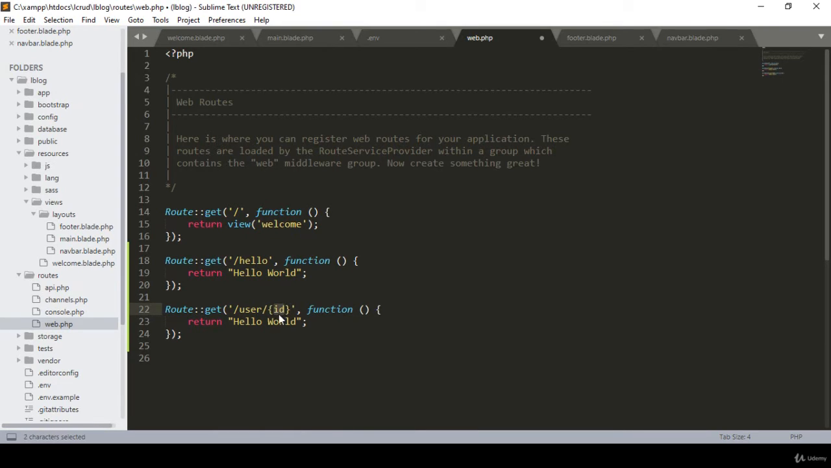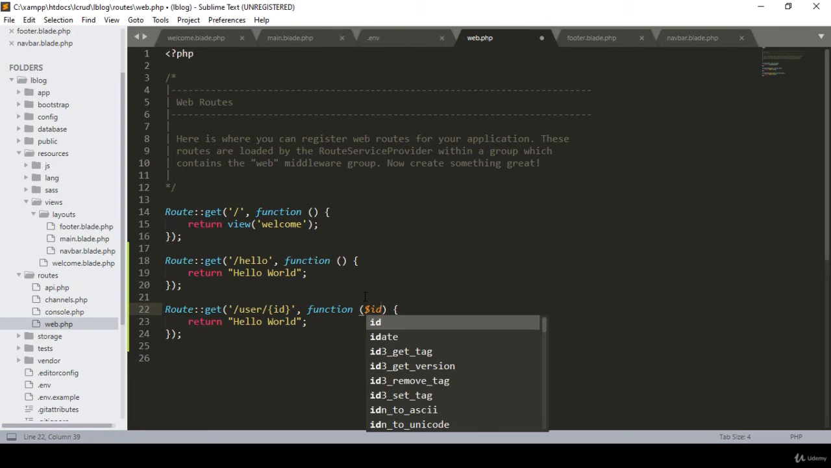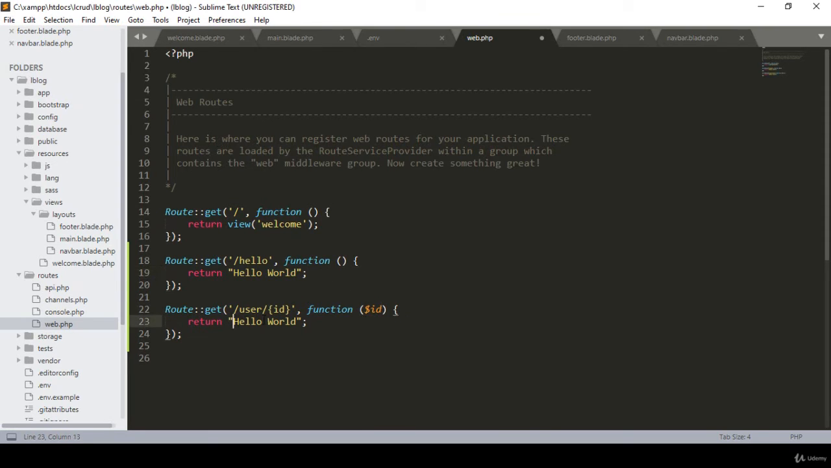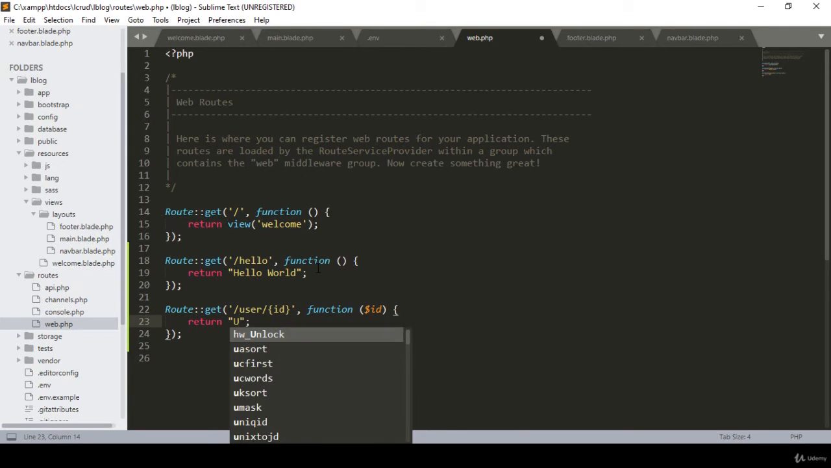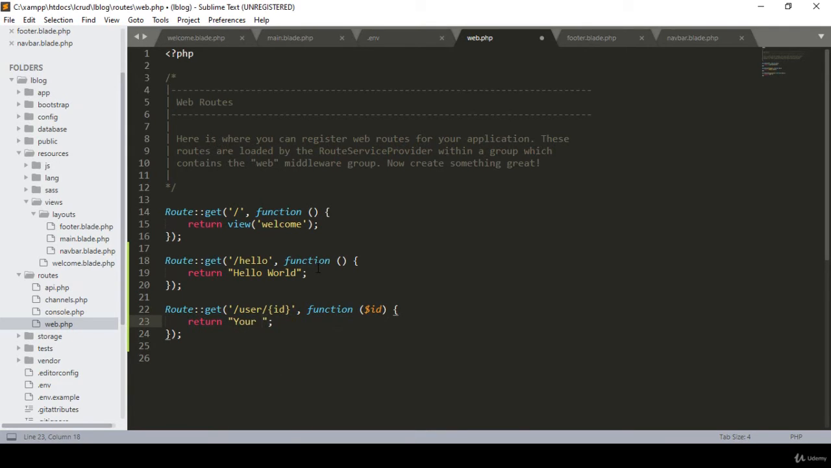Now we have to pass that ID into our function area. For now I just define one variable as ID, and now I want to show it. So here I define "Your ID is", and after that I want to concatenate it with this ID. So here I simply added that ID.